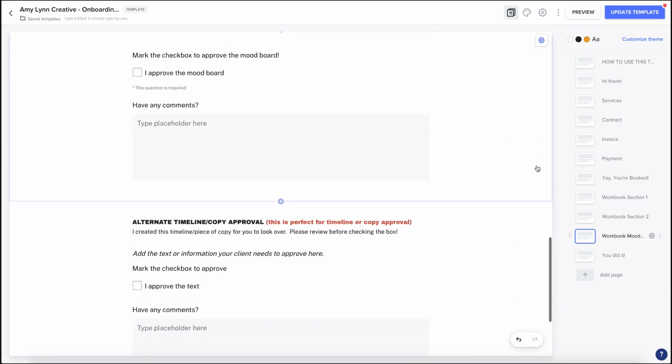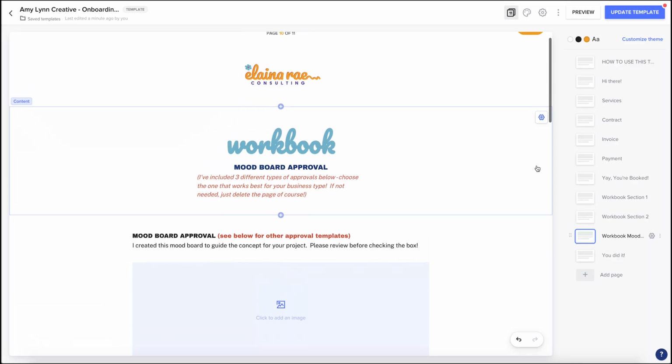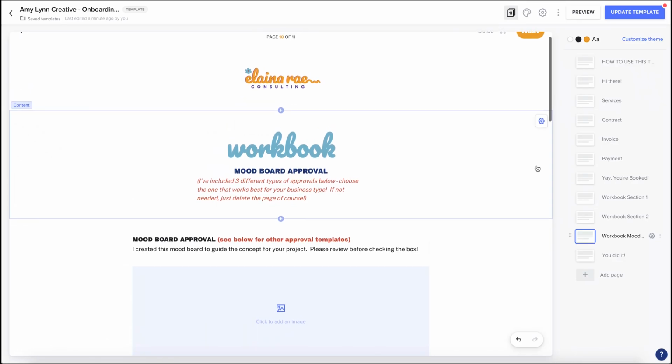Now, with these mood board approvals, this might be something that's further along in the process after they've submitted the rest of their workbook, and I'm fully aware that that's the case. I'm just including it in here so that you can pull it into other templates.